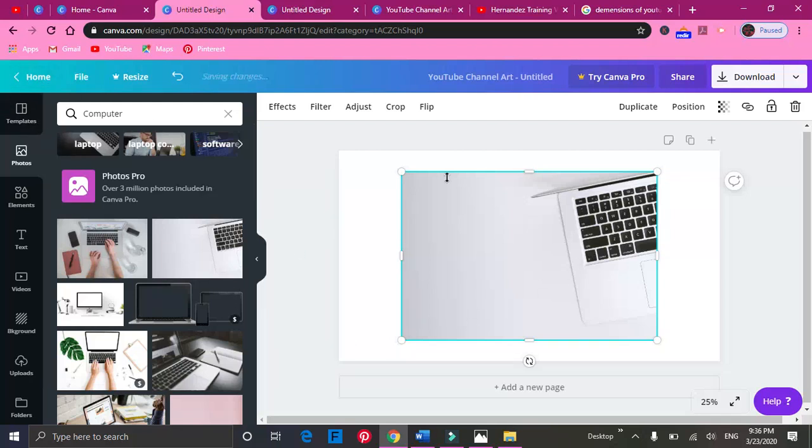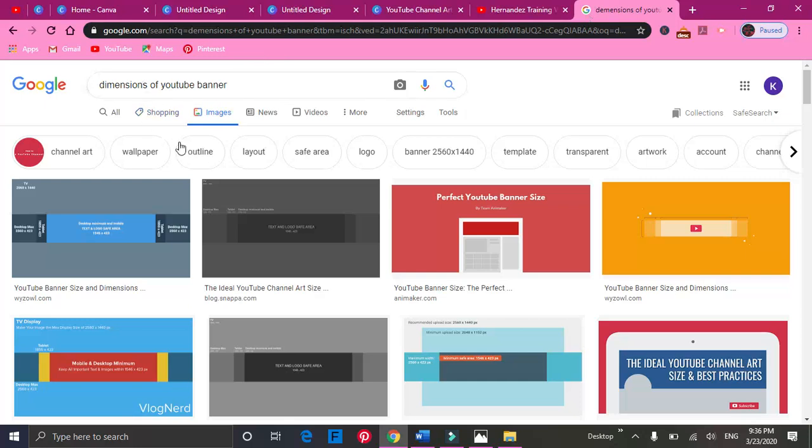Also, you're probably asking, what are the correct dimensions for a YouTube banner? This is really important. Why? Because you need to make sure the YouTube banner that you're viewing on your computer, like how I am, on a tablet, or on your phone, they're all the same size. Because if it's not the correct dimensions, it could cut off your title. So we go into Google and we type in dimensions of YouTube banner. I usually copy and save one of these YouTube banners. I usually select this one.